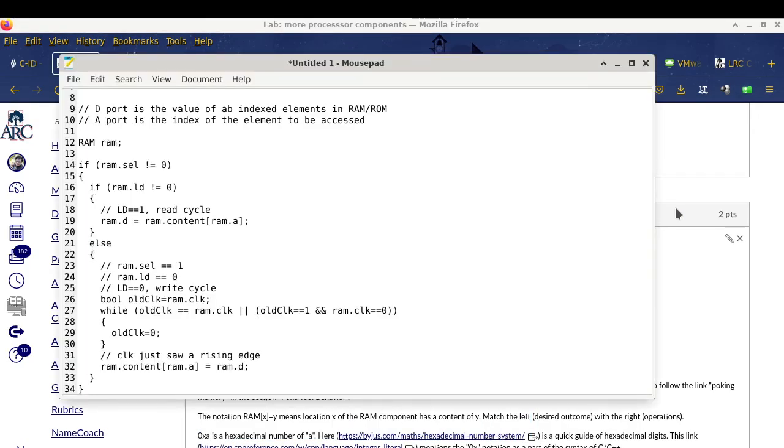So this is the pseudocode representing the behavior of a RAM component. So how do we tell the RAM component that we want to read something? Yes? Load. The load pin, right? So do we want to put a 0 or 1 over there? Because it's a 1-bit port. We want a 1. Very good.